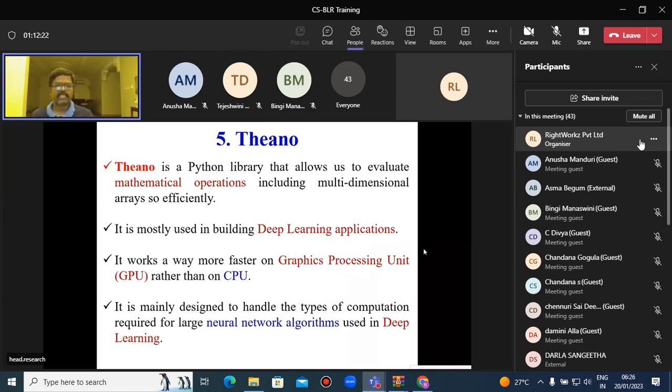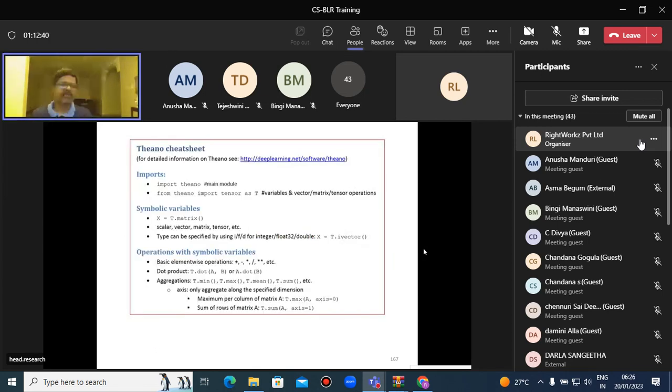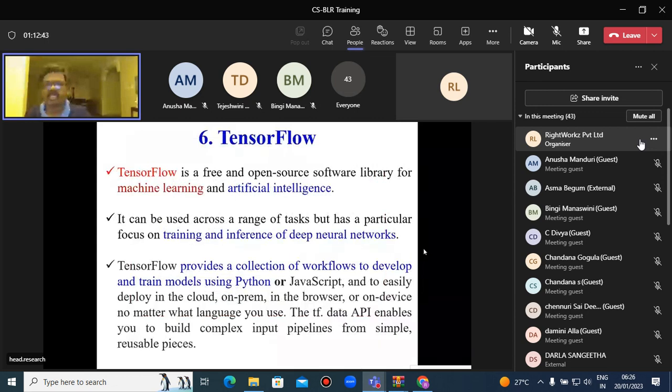It works much faster as a processing unit than a CPU. It is mainly designed to handle the type of computation required for the large neural network algorithms used in deep learning. Then TensorFlow is a free and open source software library for machine learning and artificial intelligence especially.